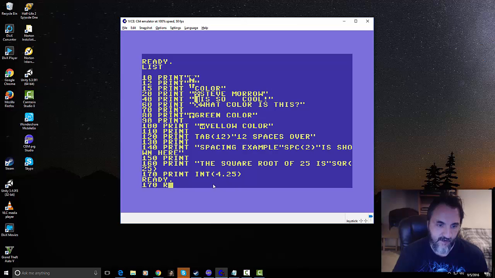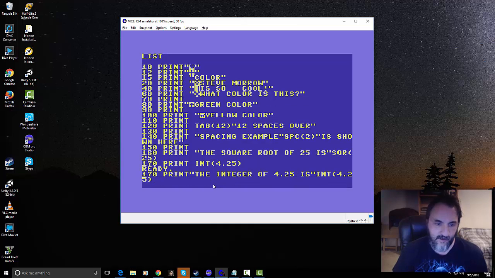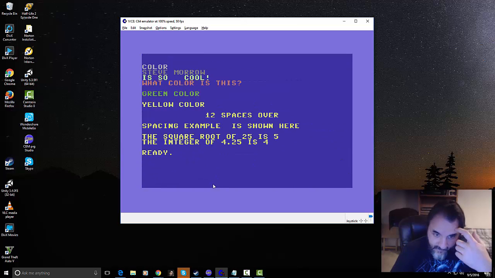So we could just print that one out and make it look all fancy. The integer of 4.25 is, once again, our trick. Then we can run it. And we see the integer of 4.25 is 4.